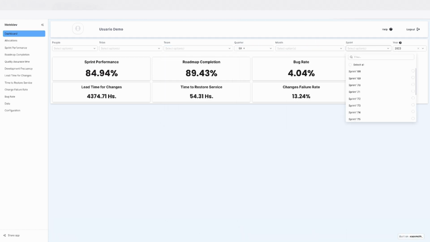periods. In the sidebar, you can have quick and easy access to the main metrics of the area. We have grouped them into three sections: allocations, velocity, and quality. And at the end of the list is the configuration section.